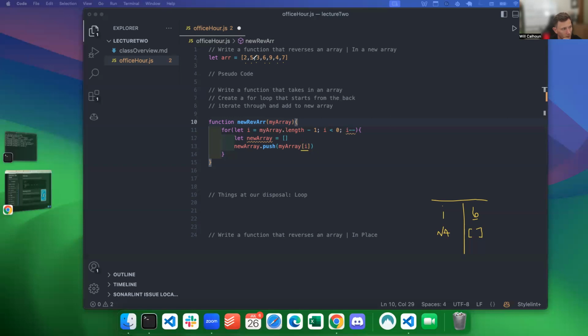Then what we're going to do is push my array of I. So we're going to go into my array, and we're going to pretend like we call the function and pass this in to go all the way to 6. So 0, 1, 2, 3, 4, 5, 6. So we're going to push what is represented as 7 into my array. So my array is no longer empty, but it's now 7. Right? Perfect. Then we come up here and we say I minus minus.